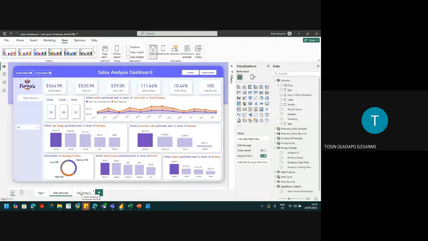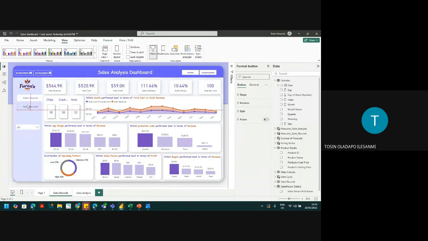So for that part, I'm going to right click on this. I'll put this one here. I'm going to call this one sales analysis. Now, this is a button.